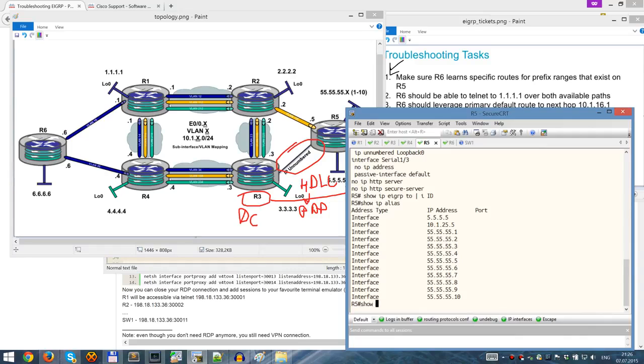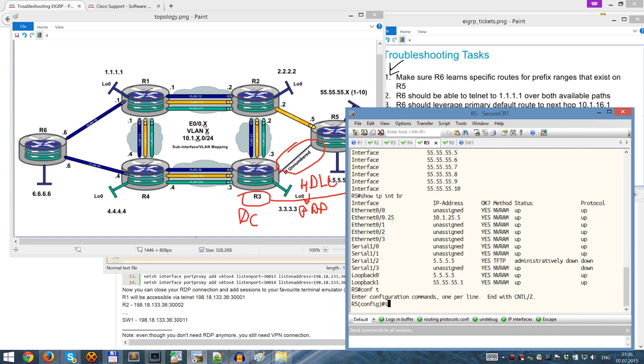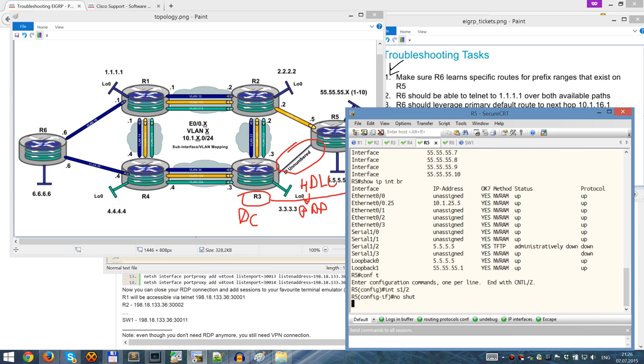Show IP interface brief. You see that this serial is down, so of course we won't be able to reach it in the first place. So let's enable it. conf t, int serial 1/2, no shut, right?